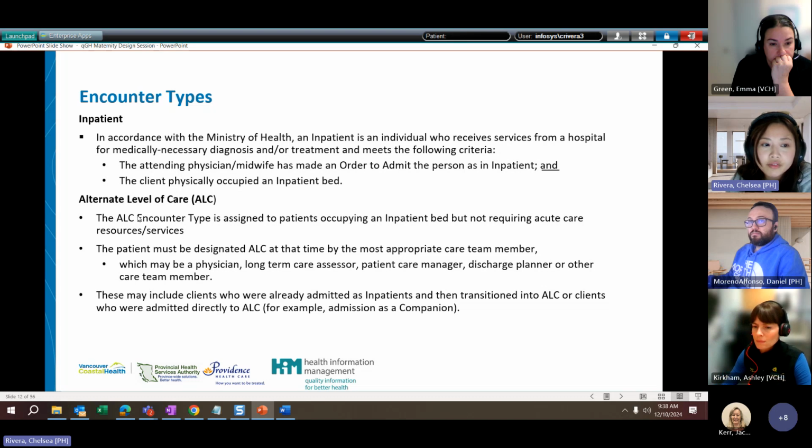Then we have the alternative level of care. This encounter type is assigned to a patient occupying an inpatient bed, but not requiring any acute care resources or services. The patient must be designated as ALC at the time by the most appropriate care team members. So it could be a physician, long-term care assessor, patient care manager, etc. And this can include already admitted inpatients that transitioned into ALC or clients who were admitted directly to ALC. So an example is a companion.